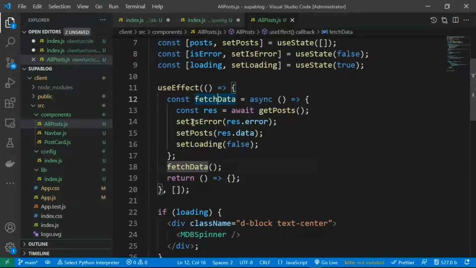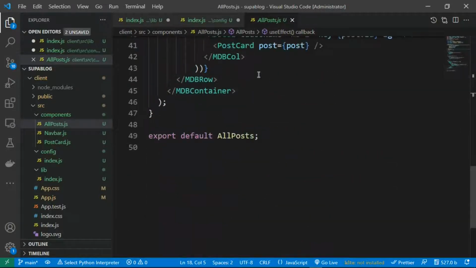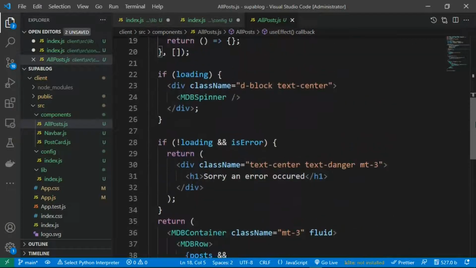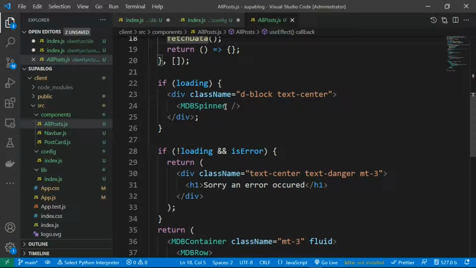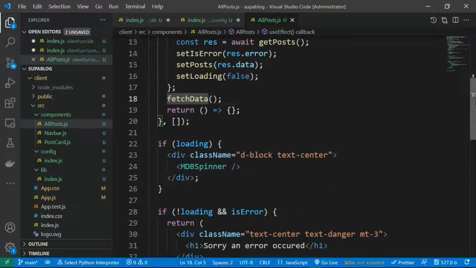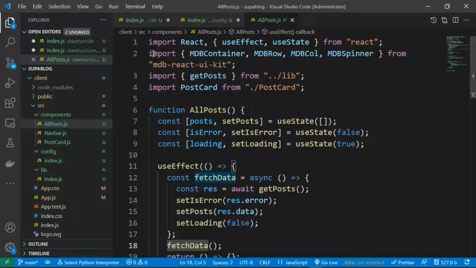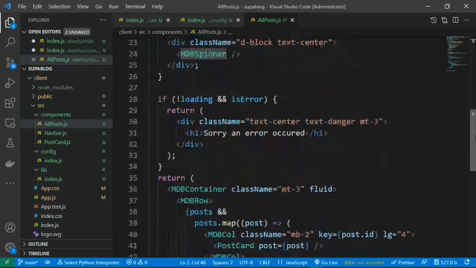So after that we call this function below it. Immediately after we created the function, we called it below so that it can execute when this component is loaded. Then in the body of our main component, we say if it is loading, it should display a loading spinner. This loading spinner is exported from mdb-react-ui-kit. You can take a look at it over here.